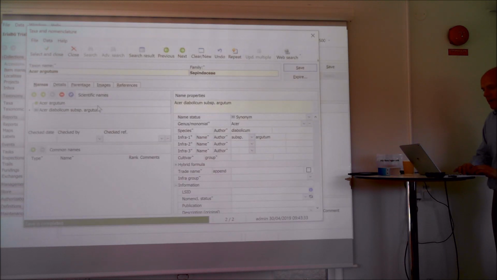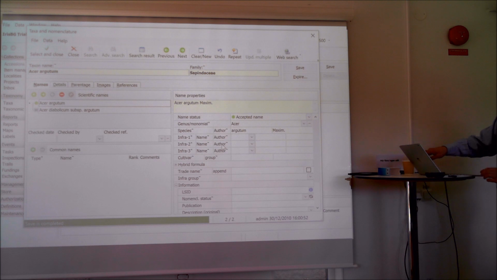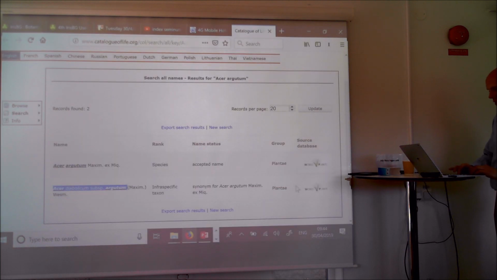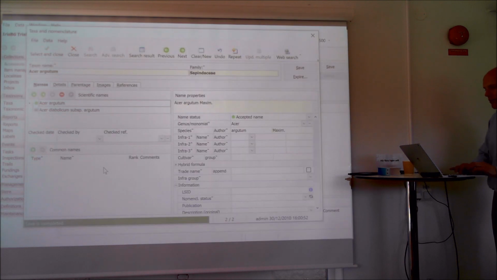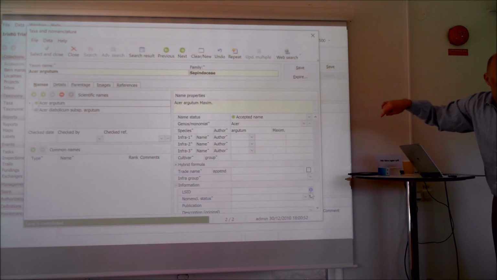and you see here now the author is Maxim here, and we can double check again whether that's right. So that's almost the same writing. I'm not sure if you want to correct that or not, but what you can do now is to also use this one, the IPNI button.